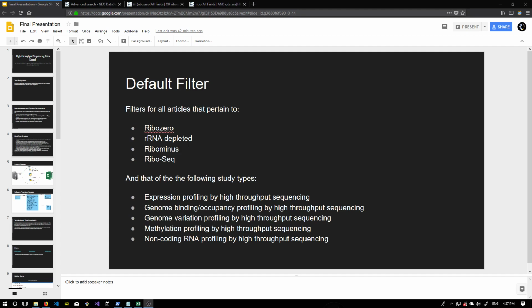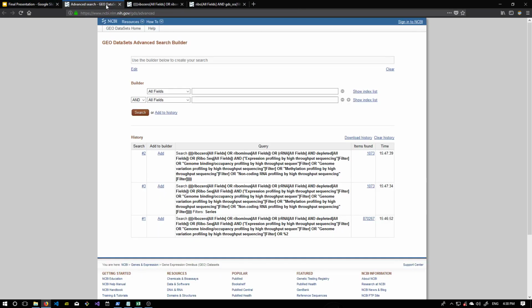But as we were making it, we realized that this would work for any search that you wanted to do in GEO. It's a command line program, so if you don't give it an argument, it will use this default URL that we created. But if you want to search something else, you give it that argument and it will search the URL you give it. These URLs can be created here on GEO with their advanced search builder. And you can see here, this is the URL that we created to search for the articles that we wanted.